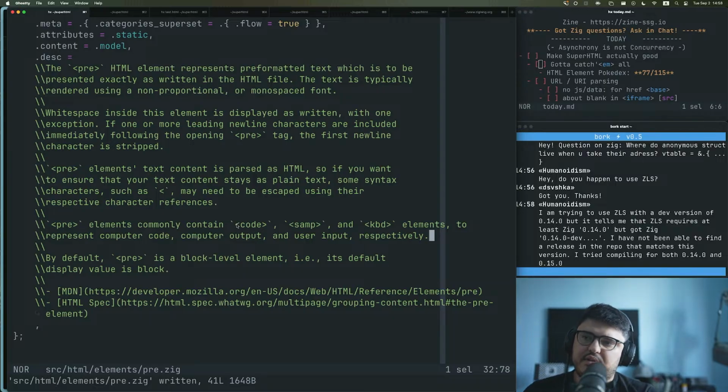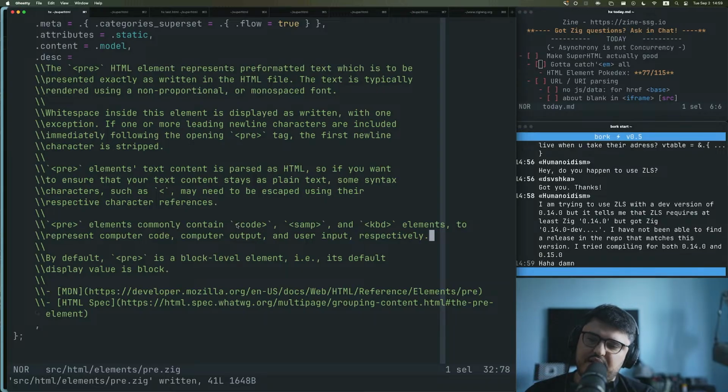I'm trying to use ZLS with version 0.14, but it tells me ZLS requires at least 0.14.0. Yes, ZLS had a bug where it would wrongly assume that a dash dev version was lower than the non-dev version. It's a bug that they fixed, I think, in 0.15. So be aware that 0.14 is kind of old, so you might want to switch to 0.15.